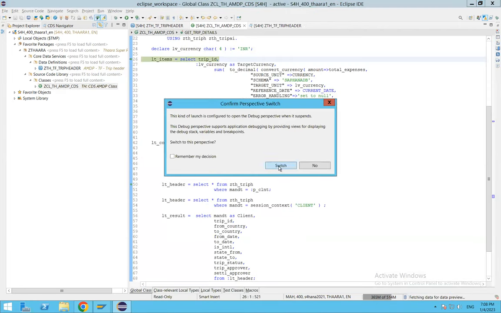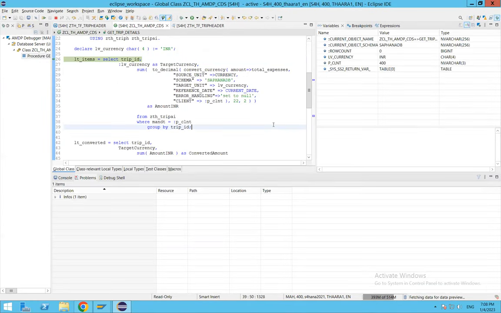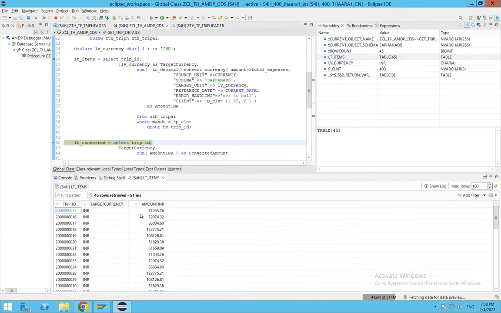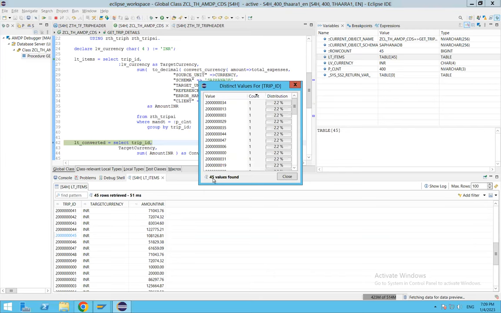Go ahead. Switch, and if you see in this case we have these LT items, whereas it's exactly half of the items that we had. So if I double click on this one, if you see this has been summed up into the total amount per trip ID, so there are no duplicates at the moment. If you right click and distinct values, it shows 45 values. Everything is same.